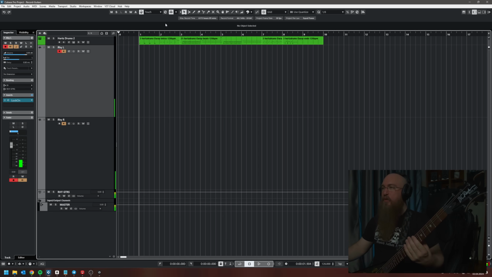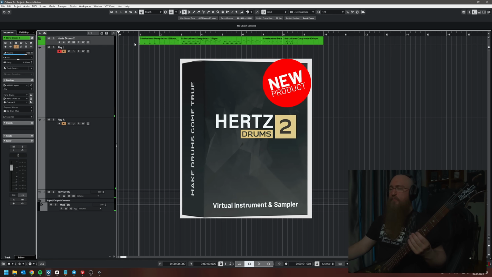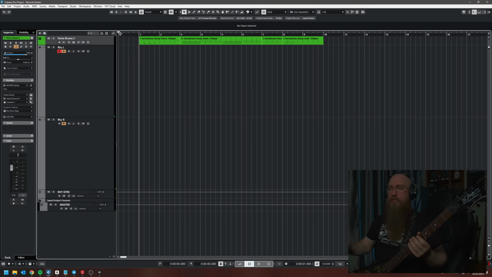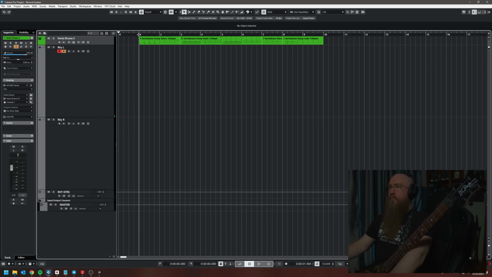The drums I'm using are Hertz drums. These are just with some grooves that are from Hertz drums itself. Hertz drums, in my opinion, is the best drum library on the market right now. I haven't used anything else in like a year and a half. Really love these drums.